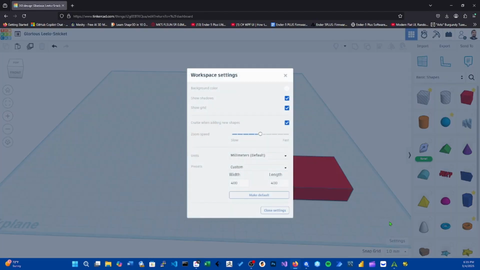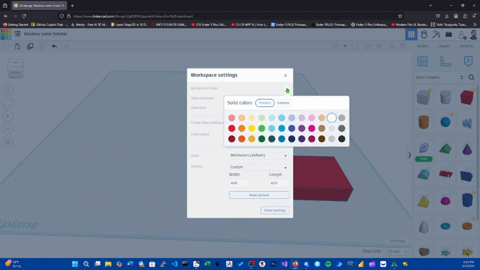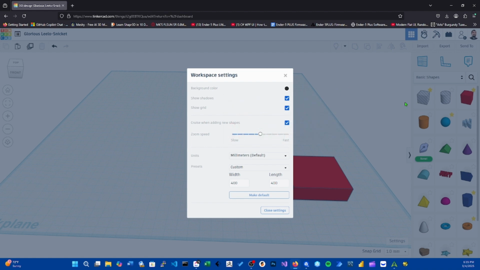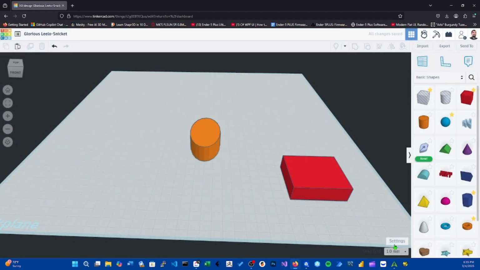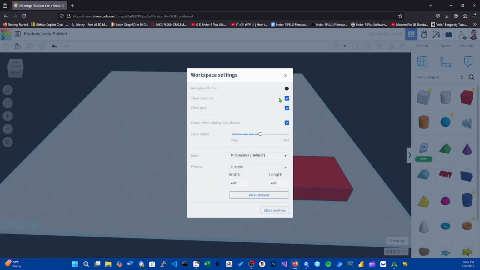Let's go back to the settings right here. In the settings, you can have your background color. If I just want to turn the background black, we can have it black. It'll change in a moment. As soon as I do that, you'll see that. It's up to you. Show grid. The grid is what you're seeing on the work plane. I would recommend keeping that on just for reference. And then I guess they added a new feature for zoom speed, I guess for like sensitivity of the mouse and things like that.